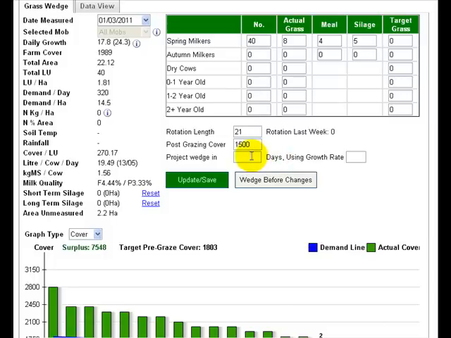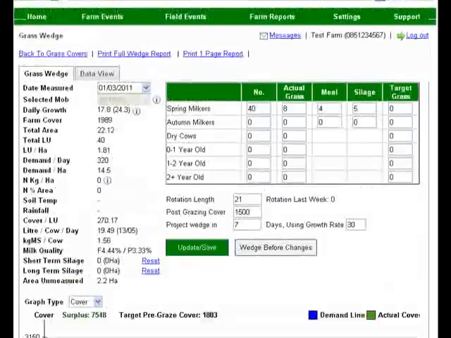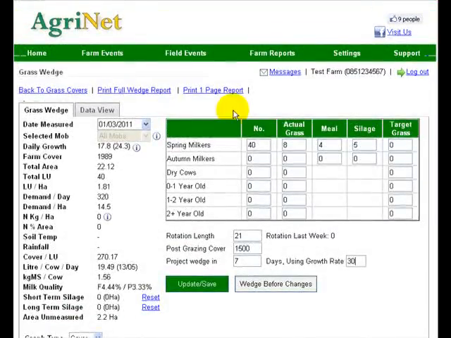For example, one of the other things you can do is project a wedge in, say, 7 days' time using a growth rate of, say, 30. If you think the grass is going to grow at 30 for the next week, you could ask what the wedge will look like in 7 days' time based on a projected growth rate of 30. When you update that, it'll draw what it thinks the wedge will be in 7 days' time. That can be interesting at different times of the year. So learn how to use these options, and it's very flexible to see what you should be doing at this time of the year.